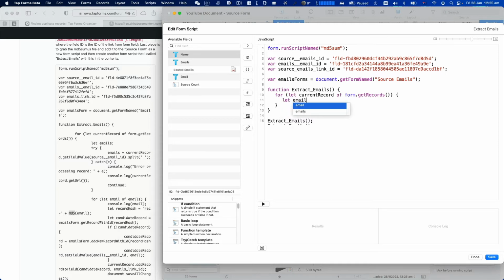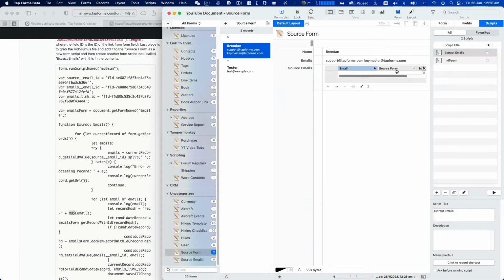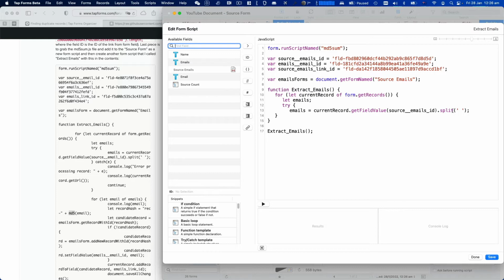Now we need to do let emails, because what we're going to do here is from this current record we are going to get the field value of the source emails ID field, and then we're going to split it into a space separated string. So if we have a look at the sample one that I did here, you'll see that there's a space there. So what we're going to do is split that on space. If you have commas, you can make that a comma.